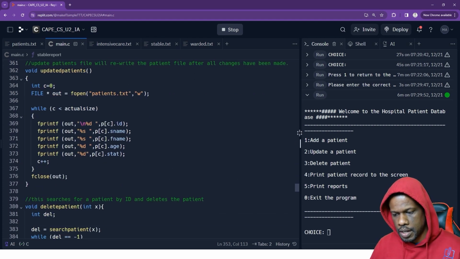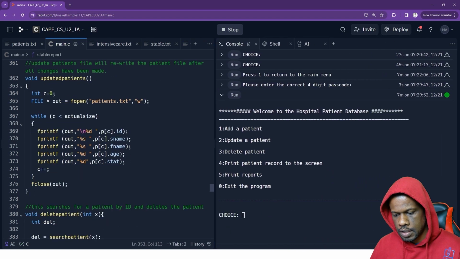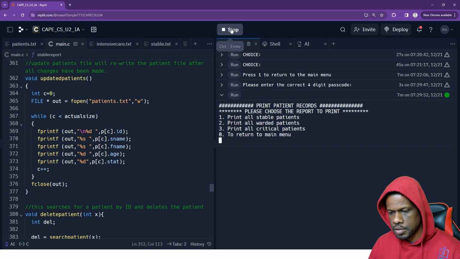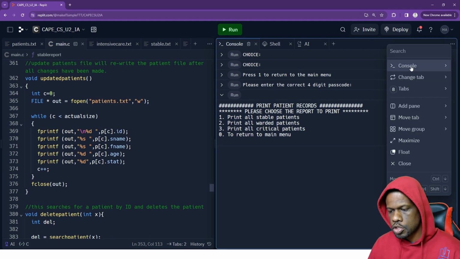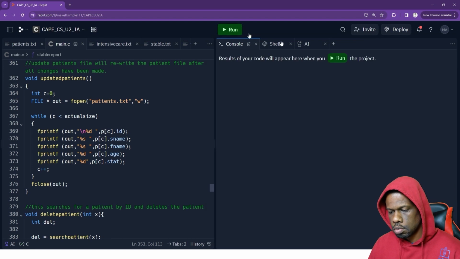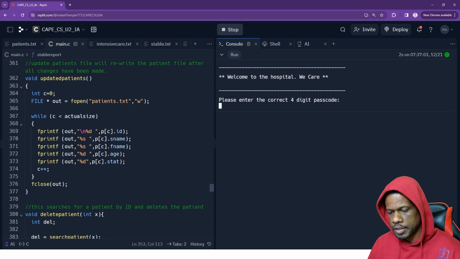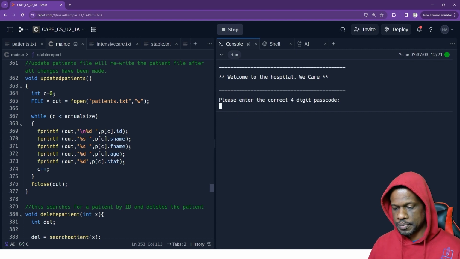Okay, back to here. Choice 5, print reports. No, I have to stop. I just updated the code. Run the code again. Console is getting kind of ugly. Clean the console. Run. You know, I never thought the test plan video would take this long, but test plans, test plans is where you make your money.